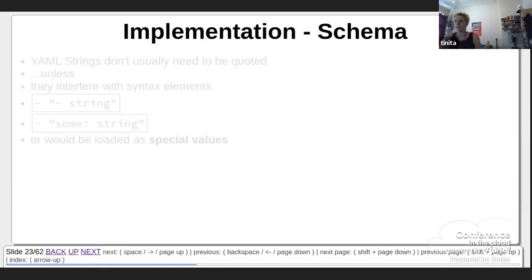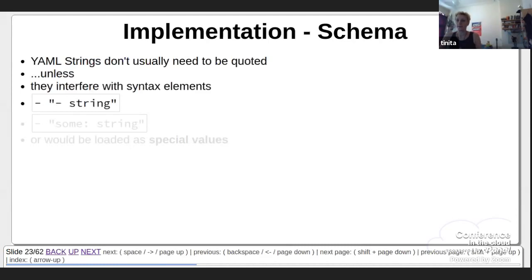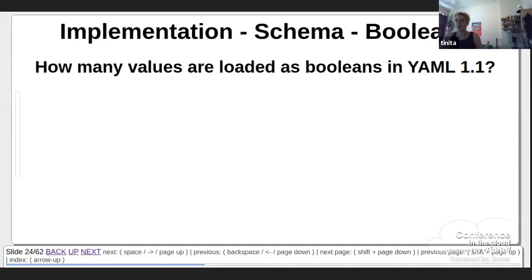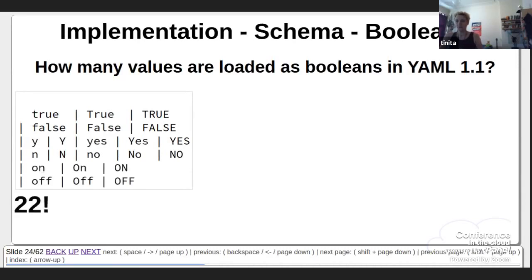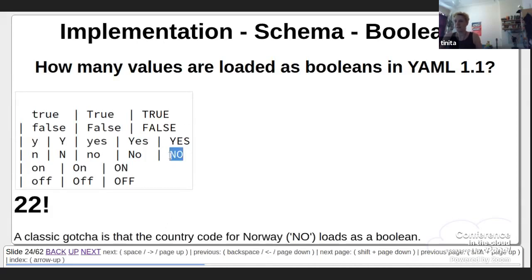And there are also differences in the schema. So as you might know, YAML strings don't need to be quoted unless, of course, they start with a dash or have a colon space, or they would be loaded as special values. So I can actually see the chat. So here's a question. How many values are loaded as booleans in YAML 1.1? Anyone wants to make a guess how many that are? Nobody? Oh, far from it. So we have true, false, y, and yes, and no, on, and off. So that's 22. And actually, the country code for Norway is loaded as a Boolean, so you have to quote it.